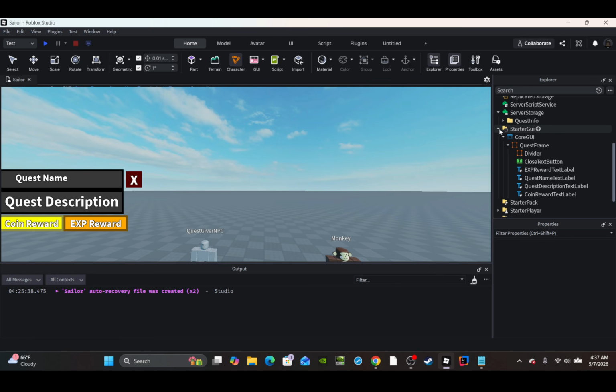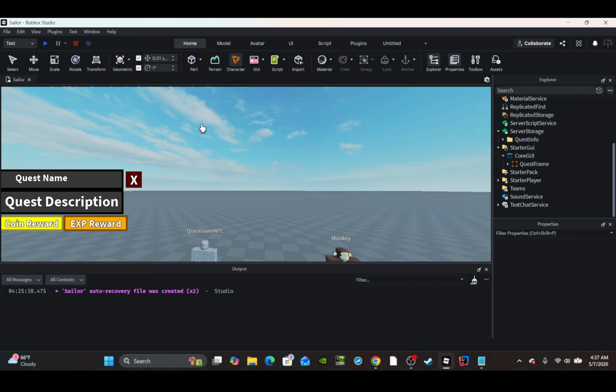I'm not a UI designer. Again, if you're new, I'm not a UI designer, just a programmer. So, yeah, God bless. That's all I can say with making the UI.